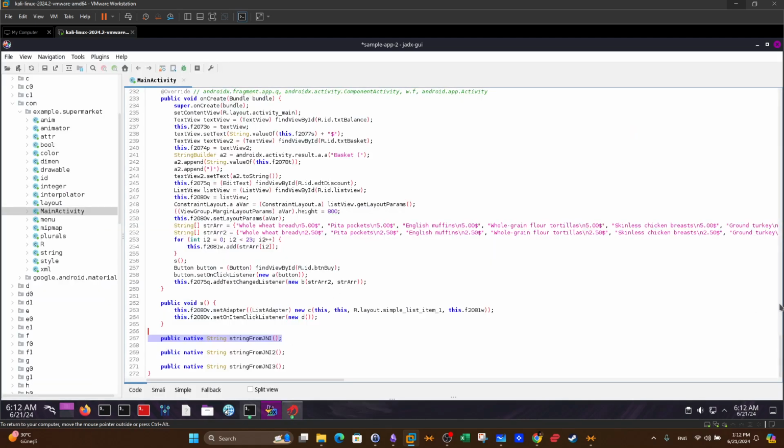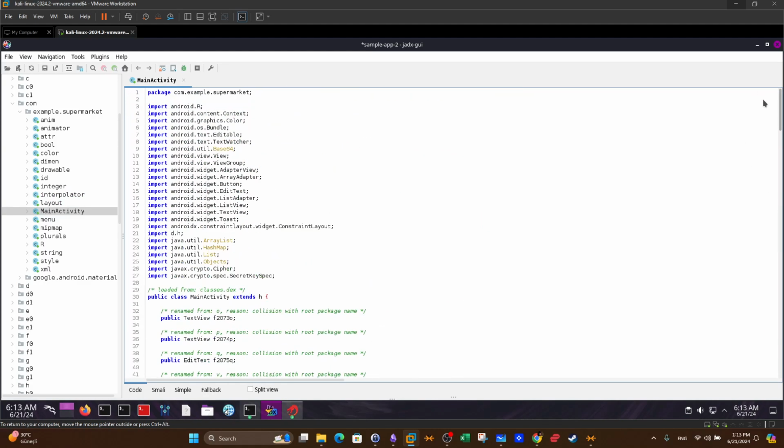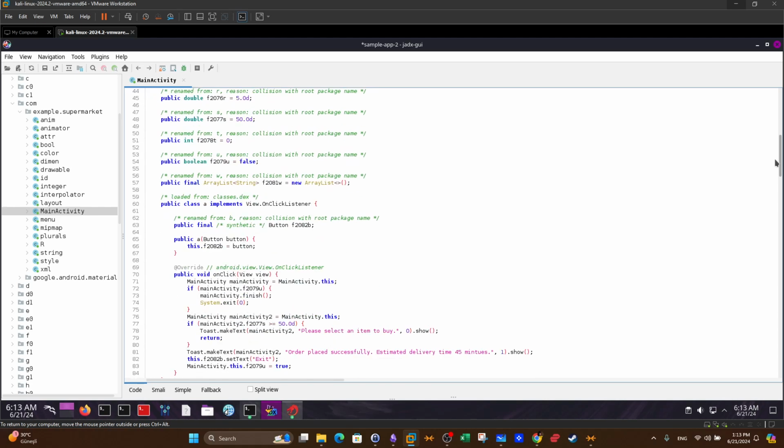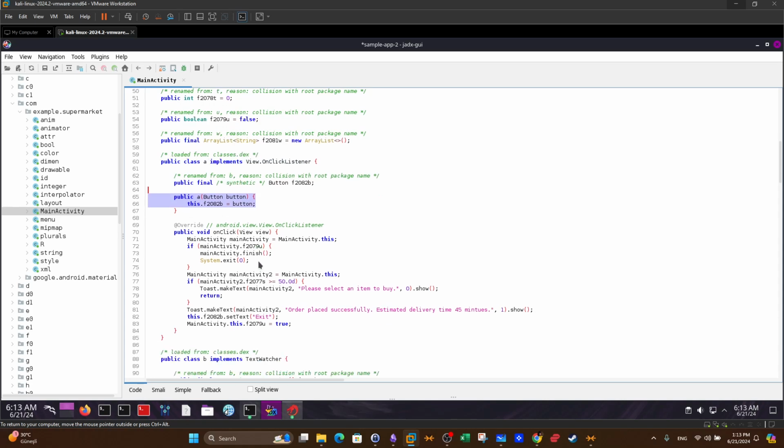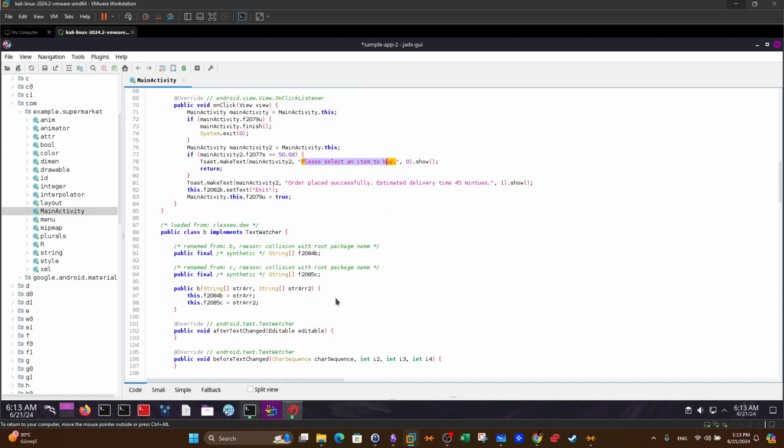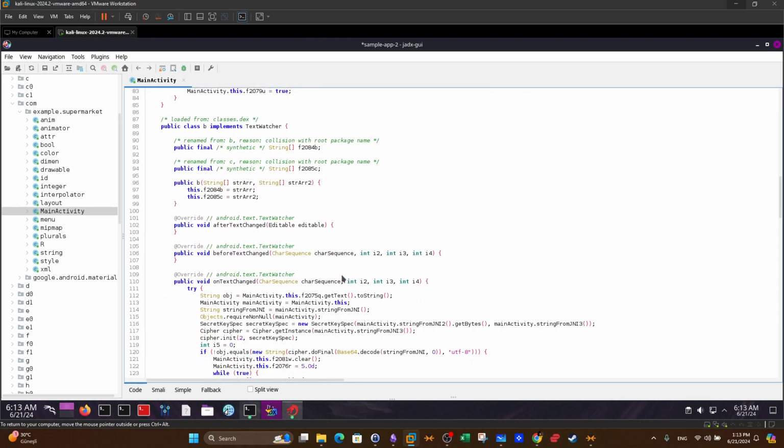So now we kind of understand the structure of the code. Let's see here. I have the first function, view on click listener. It defines the buttons and the main functionality and the selection for the user. As you can see here, we have select an item to buy, and then the user has the option to order from the main menu. Text watcher, not that important.